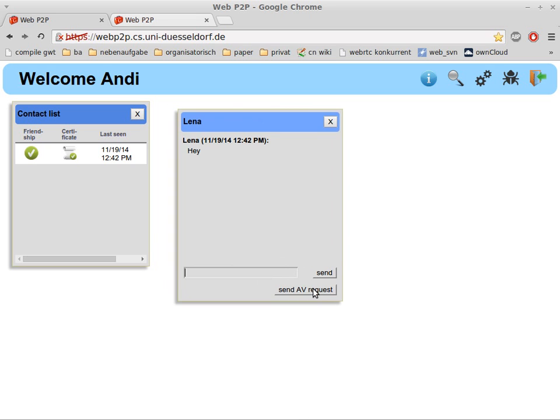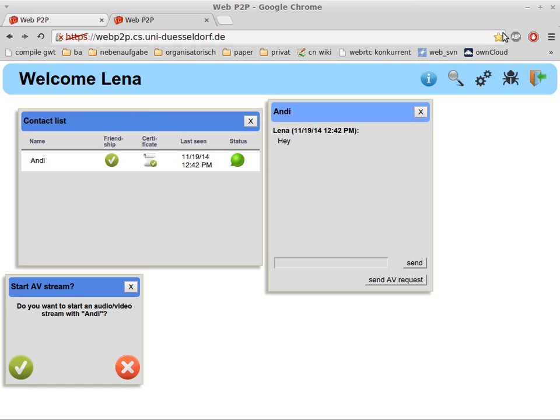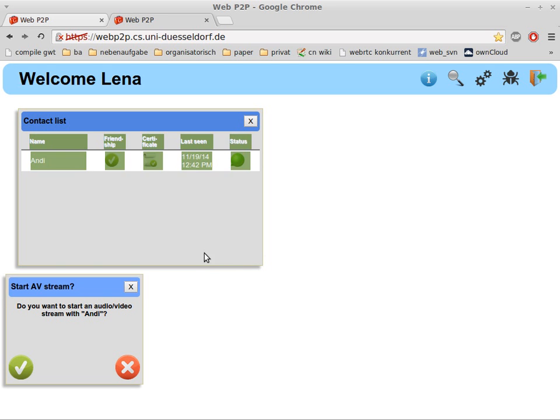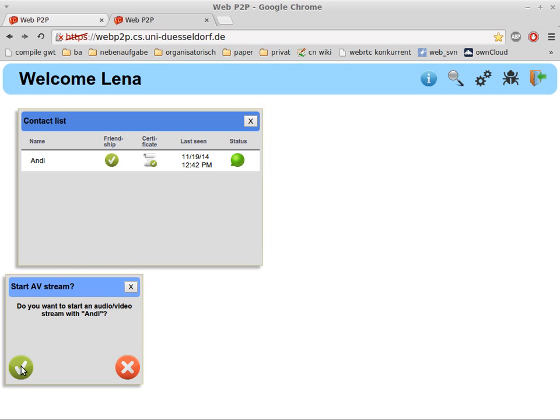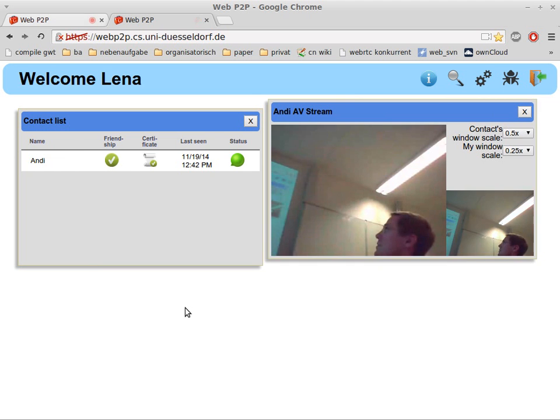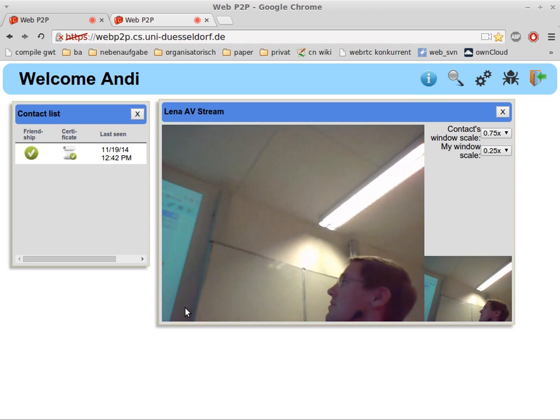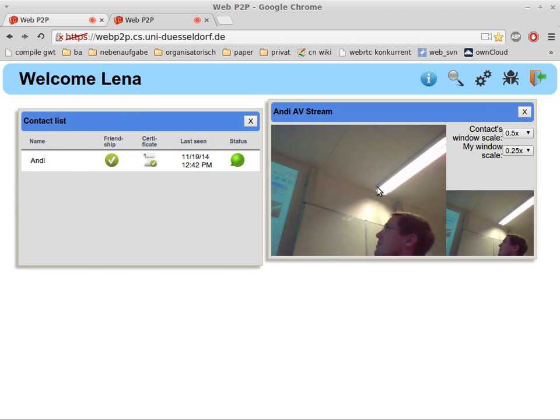Another feature is that we can also start an AV stream. Yes, we want to stream. Okay, so the right below is my stream, and the left side is the stream from the remote. So this is the same in this scenario.